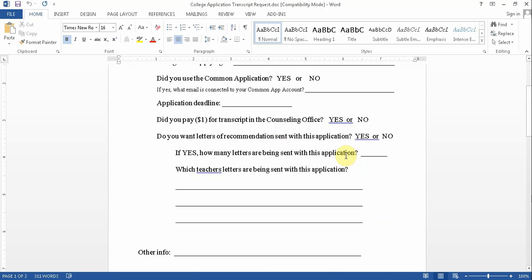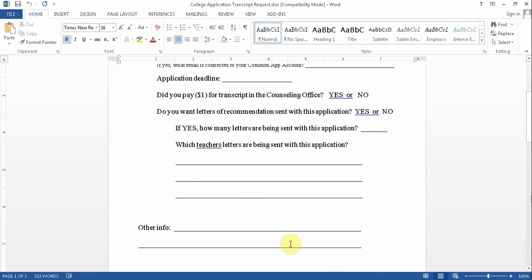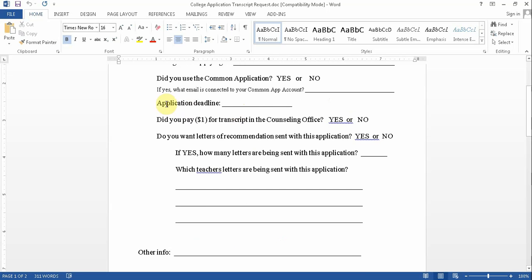So how many letters of recommendation do you need sent? Which teachers do you want sent? If there's any other things that you're trying to figure out, need help with, that would be a place to note anything like that. We need to know the deadline. Please make sure the deadline on this blue form is correct.